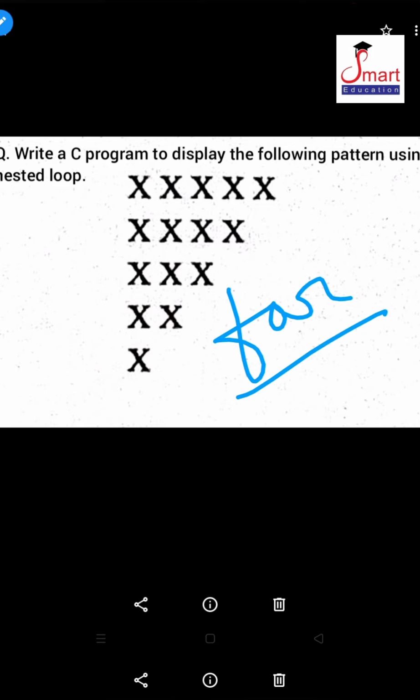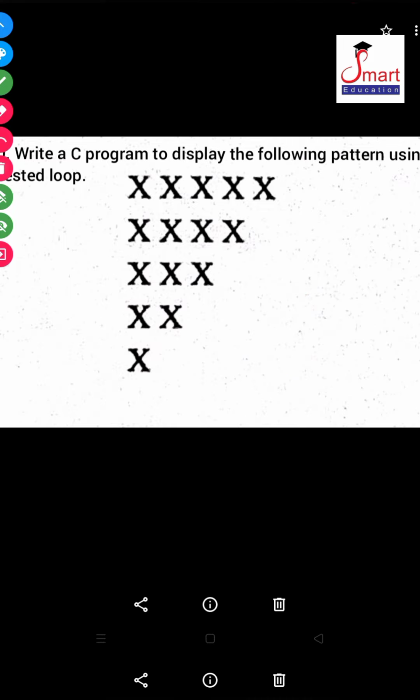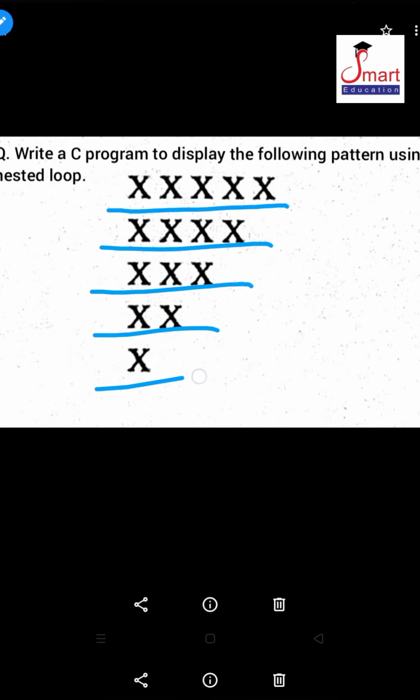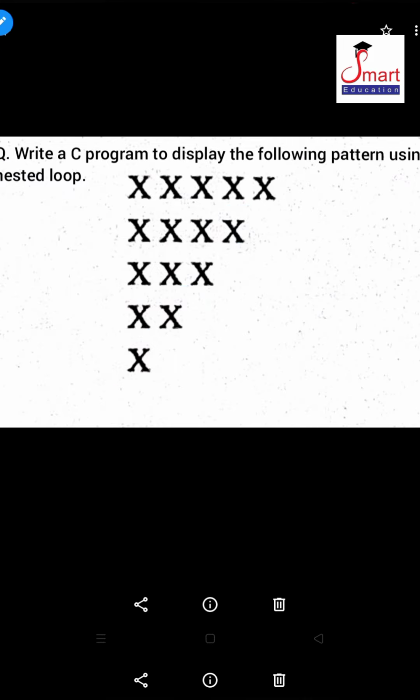When we use the for loop for the first time, we will use K, and K will repeat 5 times, and we will get the line 5 times. And each time K repeats, the I variable will be printing X. When K executes the first time, that is K1, I will be printing 5 times X.